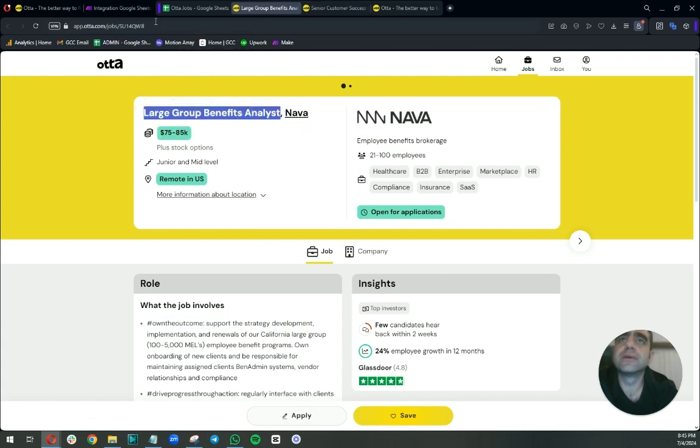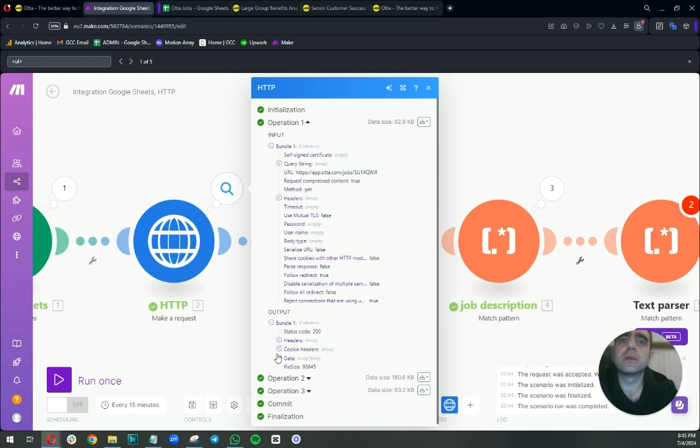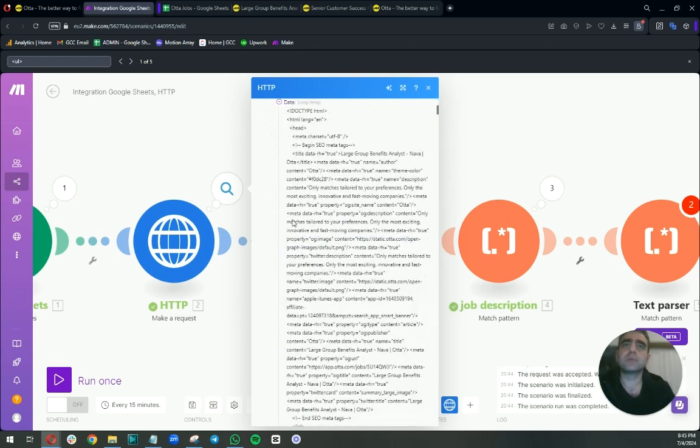So let's see. And data. Once again, you're reaching back into your raw data. You could tell ChatGPT, hey, find this, find that. On one hand, you might not get consistent results. Like it could say, the title of this role description is large group benefits analyst, which would be great for you, blah blah blah. You're not looking for that. You're looking literally for just large group benefits analyst.